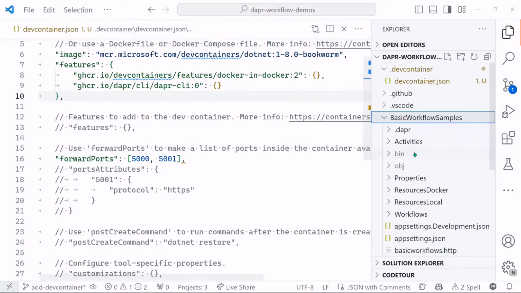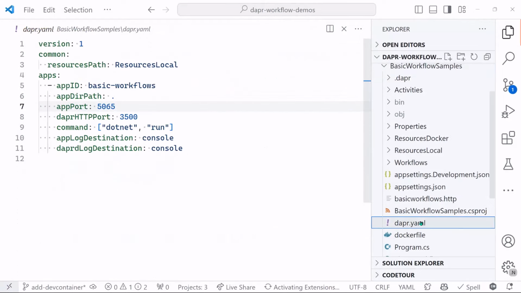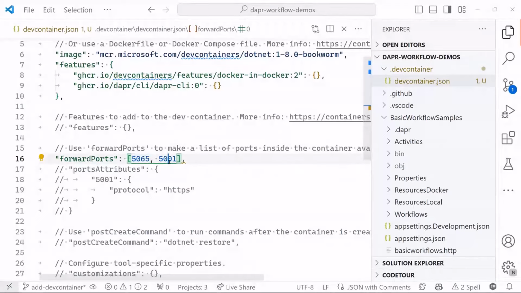So in this case, you need to copy the ports that you want to have enabled in this forward port section. So now I need to find the ports in these two solutions. I've specified those in my dapr.yaml file. This is in the basic workflow samples. There's a dapr.yaml file here, which is usually run to start the application. If I click on that, I see that there's an application port here, which I need, and also the Dapr HTTP port. Those two I will add in here.